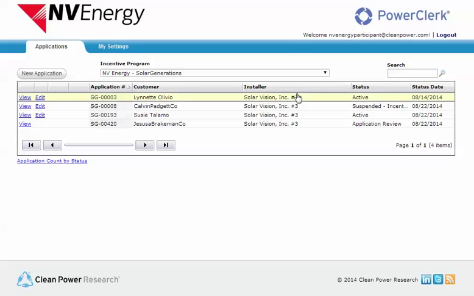Today we're going to be submitting the incentive claim package for Allevio, and I can view that, and that would show me all the information that I've got currently in the application. To actually submit the incentive claim package, I'll go ahead and click Edit.